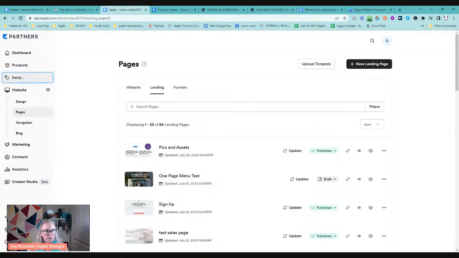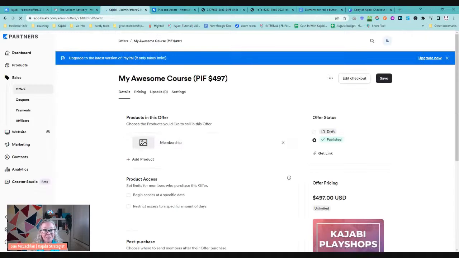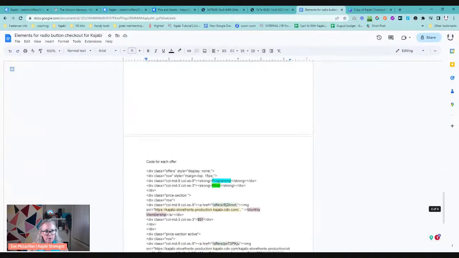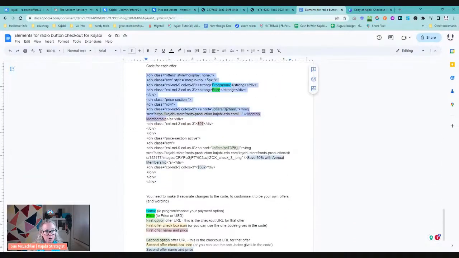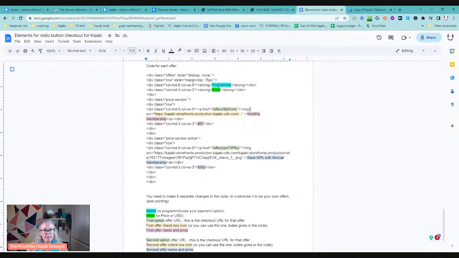So we're going to come back into our offers and we're going to just pick one of them to do first. It doesn't really matter. We'll do the pay in full one first. So we need to get the code, like the code for the checkout page. Now, as I showed you before, when we have this code here, this is the actual code, this part here. And then the parts where I've highlighted, these are the parts we need to change and update. So name, price, what the URL link for that is, the icon, and then the name and the price.